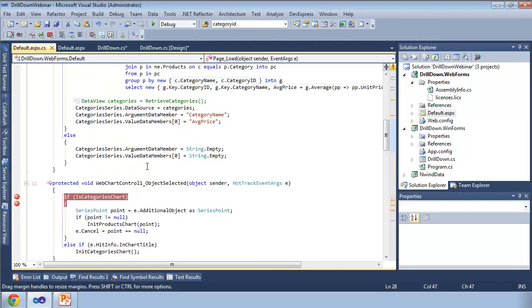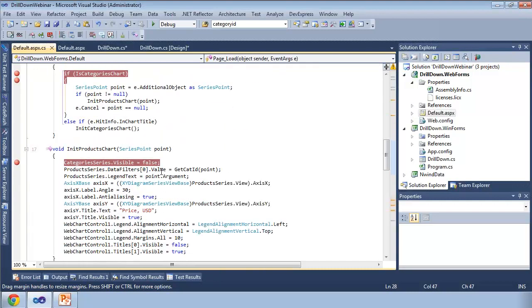So here we go. All right, come back over here. What I do here is I'm getting that category ID like I did before, but this time I'm setting its data filters because the product series is already data bound, and instead of setting up two distinct data bindings to the series themselves, I'm just going to filter. I'm going to grab all products, and I'm only going to filter out the ones that fall within that category. All right, so let's go back and look.